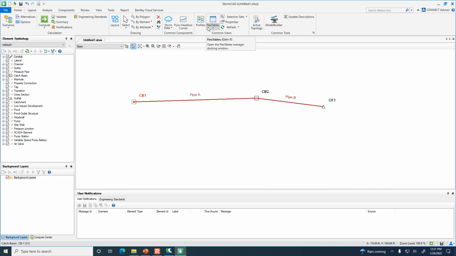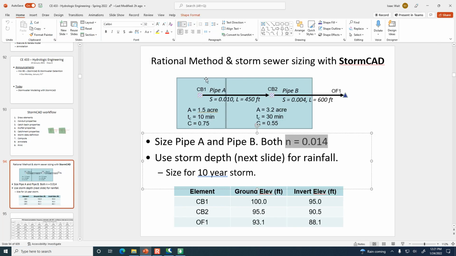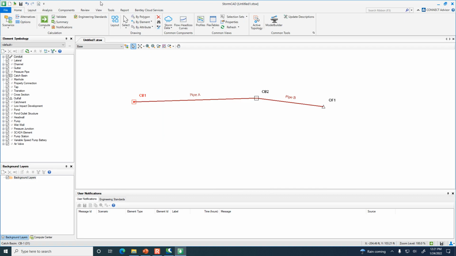Okay, we haven't yet defined any catchments. You'll notice that step 5 on this workflow is the catchment properties. We need to draw the basins, the actual watershed. So if we go back to the sketch to look at it, this watershed is 1.5 acres, this one is 3.2. So this is just a schematic that we're putting together, and we need to represent those two basins.